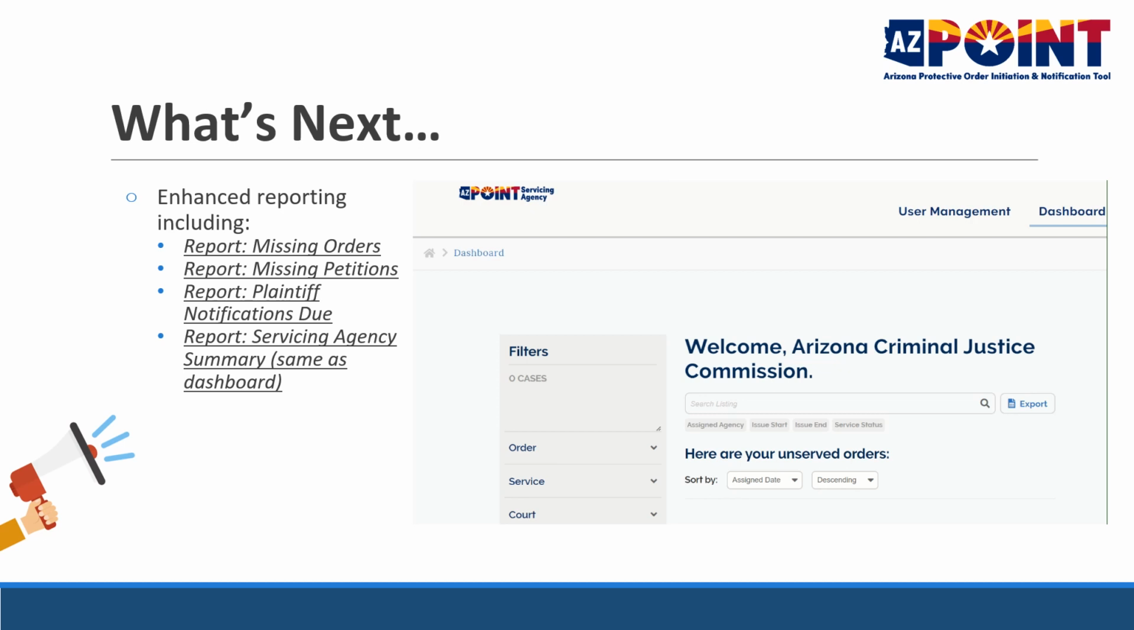So first, every user, keep in mind, will have access to the dashboard and these reports. So from our dashboard screen, you can see here I'm on the dashboard landing page for my agency. There will be a reports button here on the top right-hand side. From that reports button, you'll be able to click into it and access the missing documents reports. You'll also be able to access the servicing agency summary as well as the plaintiff notifications due report. And you'll be able to filter all of those reports based on issuing court or servicing agency as well.